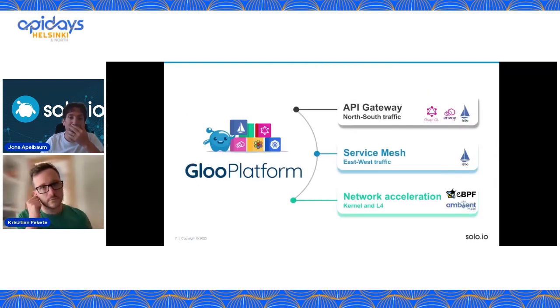So, what do we do here at Solo? We essentially offer a platform that consists of three main components, right? Actually, two. One is the API gateway to manage your north-south traffic, which is based on Istio and Envoy. Well, Envoy is part of Istio, and GraphQL is one of these components.